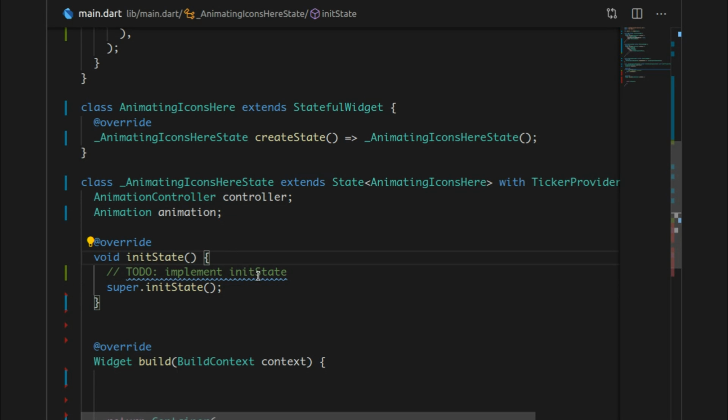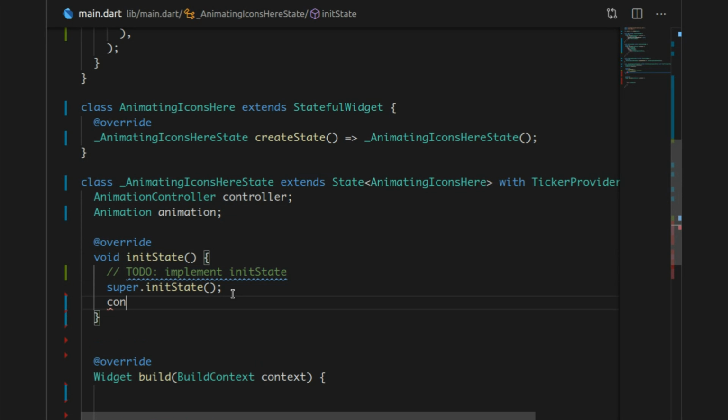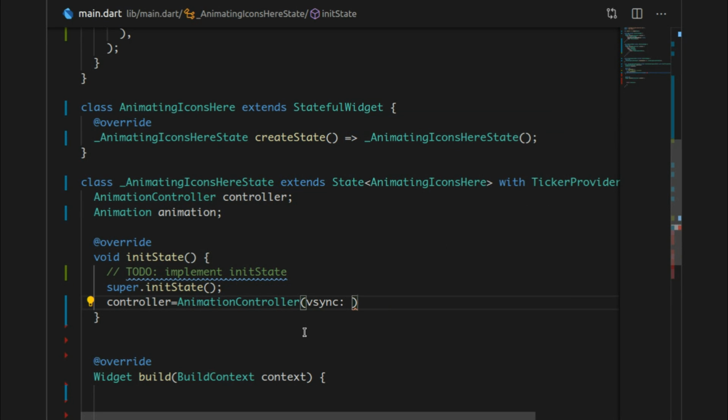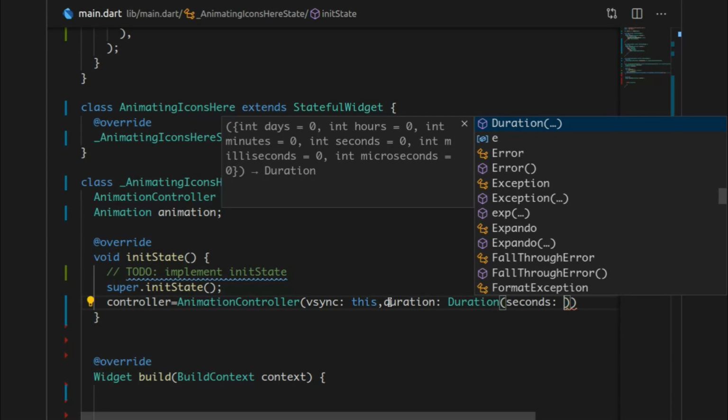In the init state, we have to define the controller. Controller is equal to AnimationController. Here vsync: as we have used the TickerProviderStateMixin, we can give vsync this. Here this implies this class, AnimatingIcons state. Now we have to give the duration, for how long the animation will last. Duration takes a Duration object, seconds. For this tutorial we are going to keep this at 2 seconds.